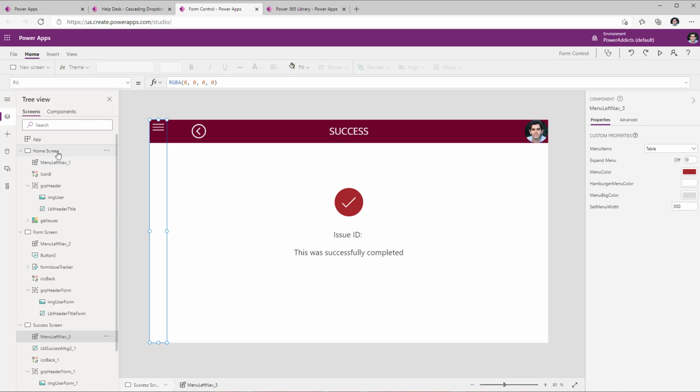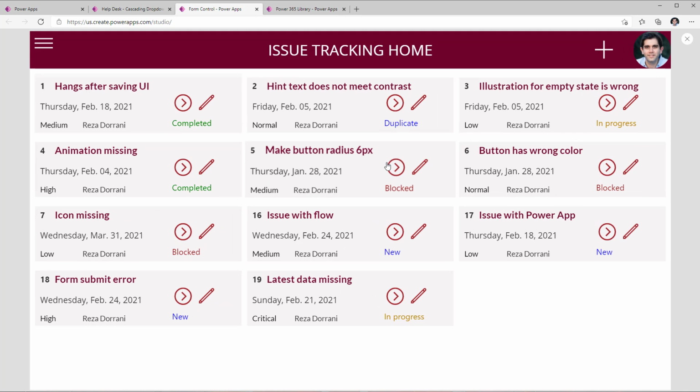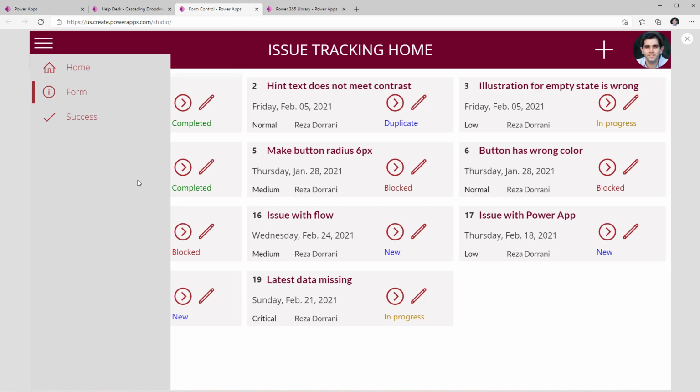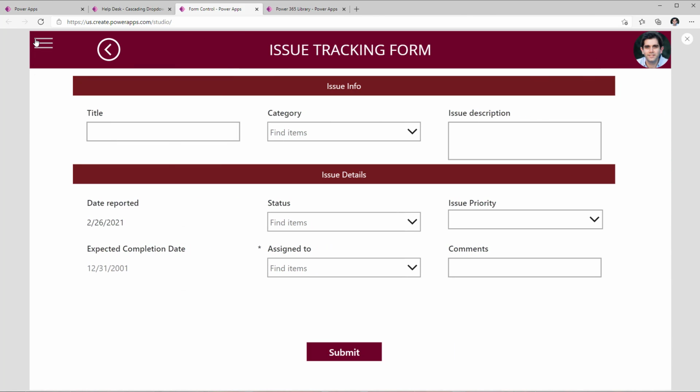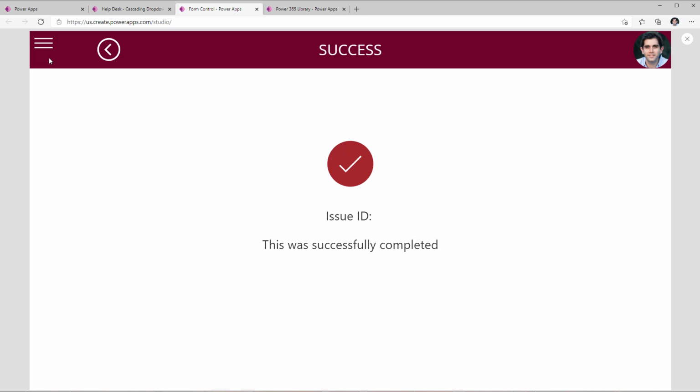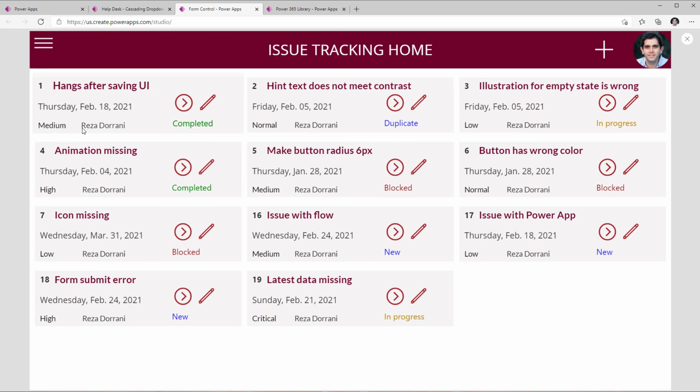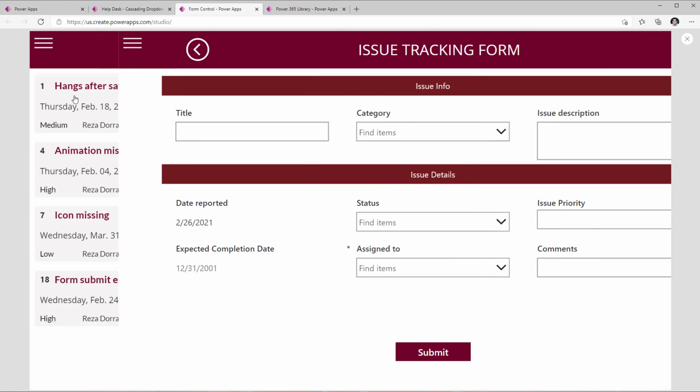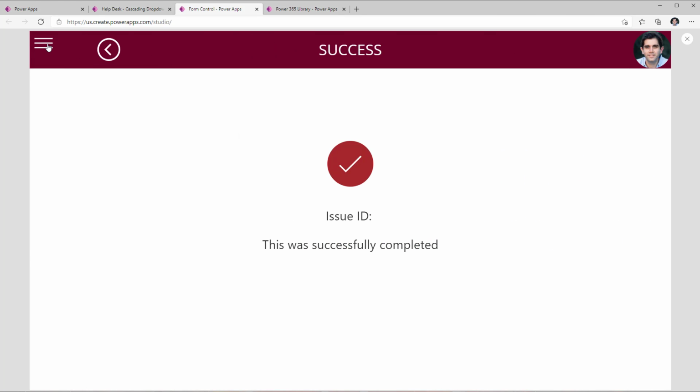That's it. Now if I go back to my home screen and preview the app, here is my menu. If I go to form, this will take me to the form screen. If I go to success, this will take me to the success screen. And here, back to the home screen. So that's how easy it is for me to add that menu right here.